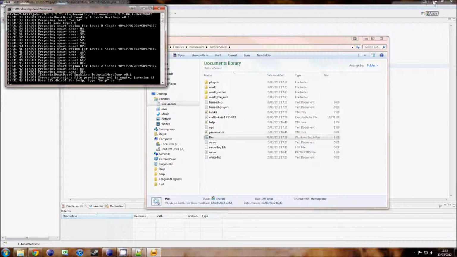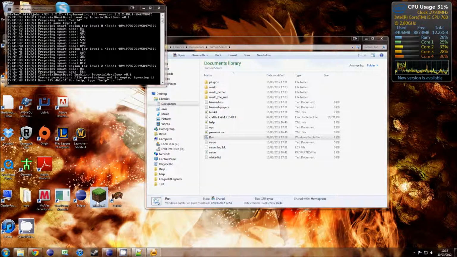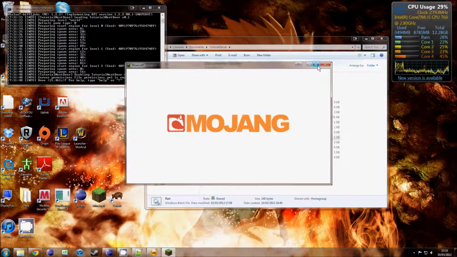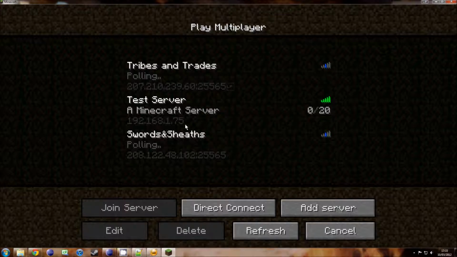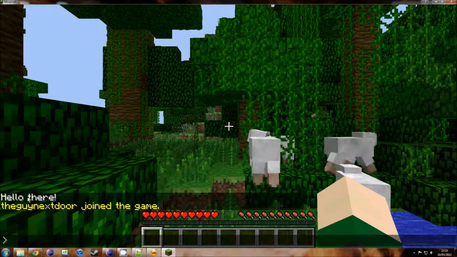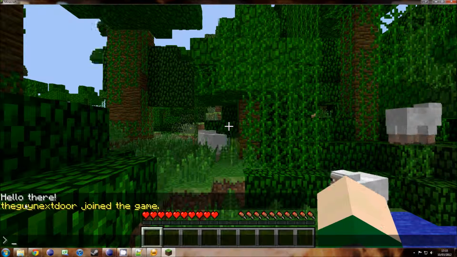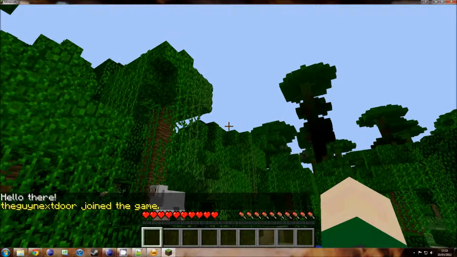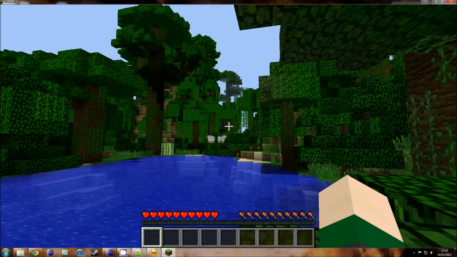Right, so now if we just start up Minecraft, log in, go on to a little server. There, see, it sent me the message when I logged in. Hello there. Just like we asked. And it's just a random world, by the way. It's pretty cool.